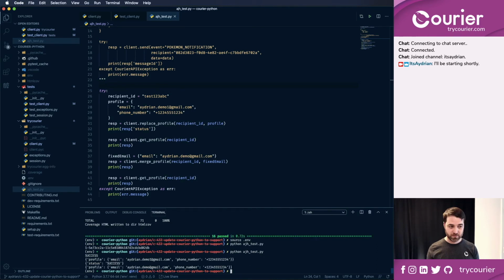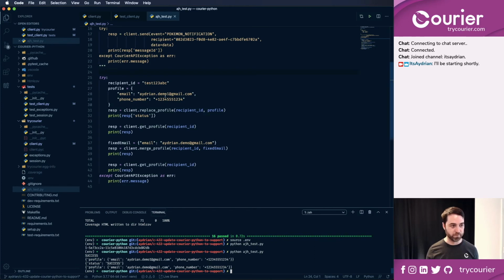All right, so at first we've got the success. So that is from creating the profile. And then we do a get, and it outputs the profile. So here is the profile that we put in with the mistake. And so then we do our merge profile, and that comes back as a success. And then we do a get profile again to see that the email has been updated, but the phone number has stayed the same. So it looks like everything's working. That's pretty great.